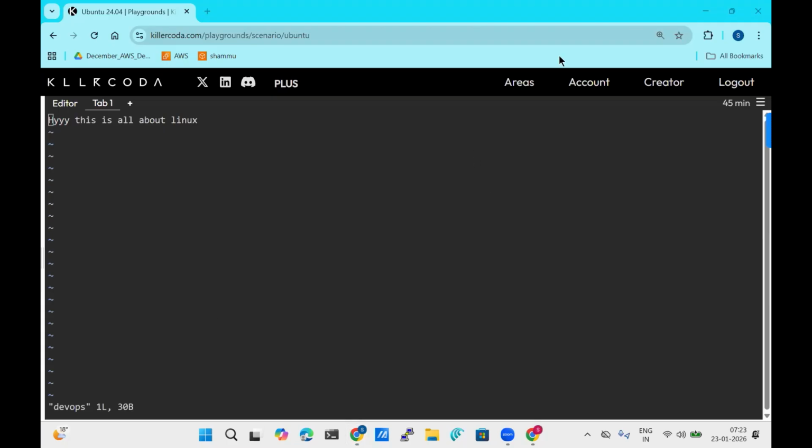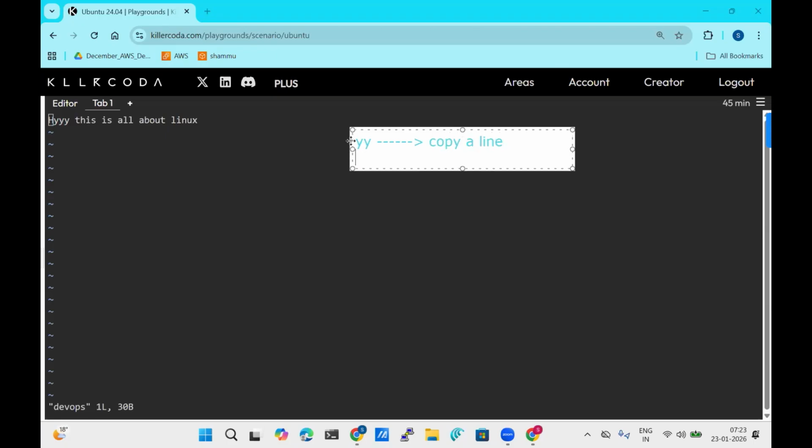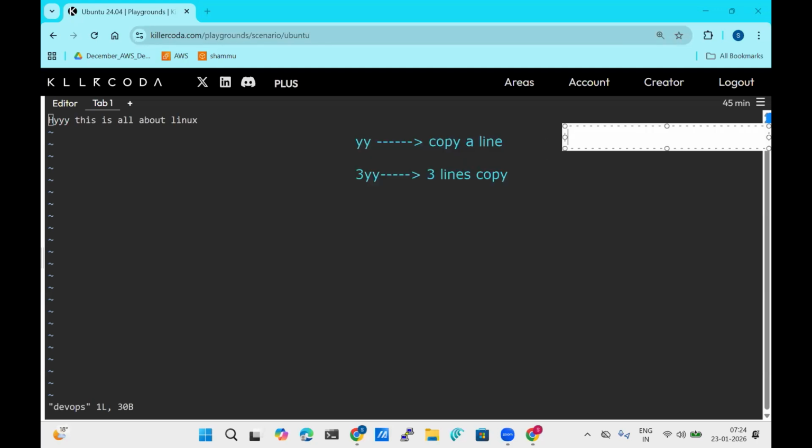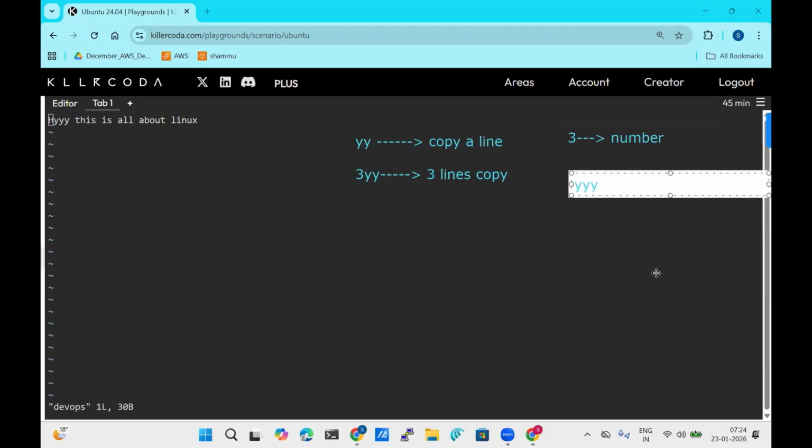Now if I want to copy a line, the command will be yy. If you want to copy 3 lines, here you need to give the number 3. Okay, 3 lines copy. 3 is the number. Don't type 3 y. This is not the correct format.